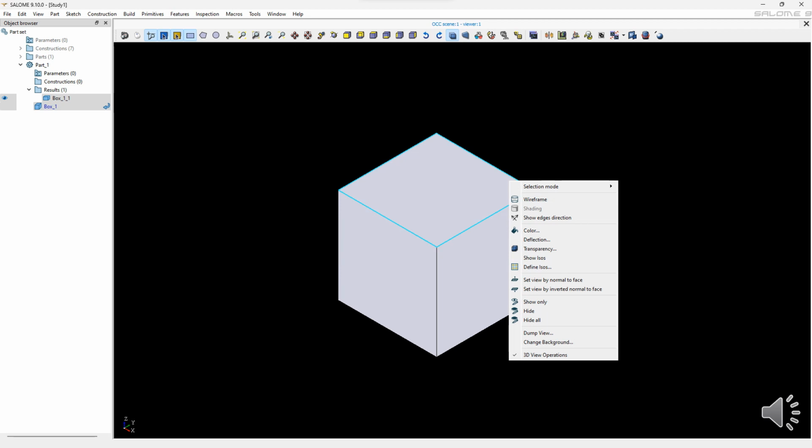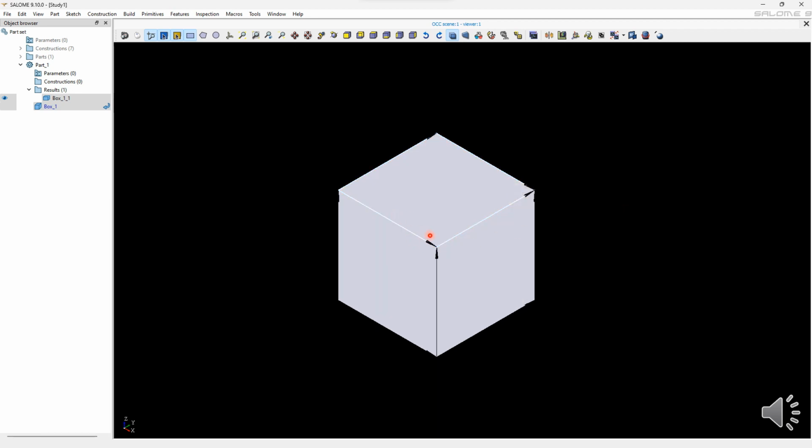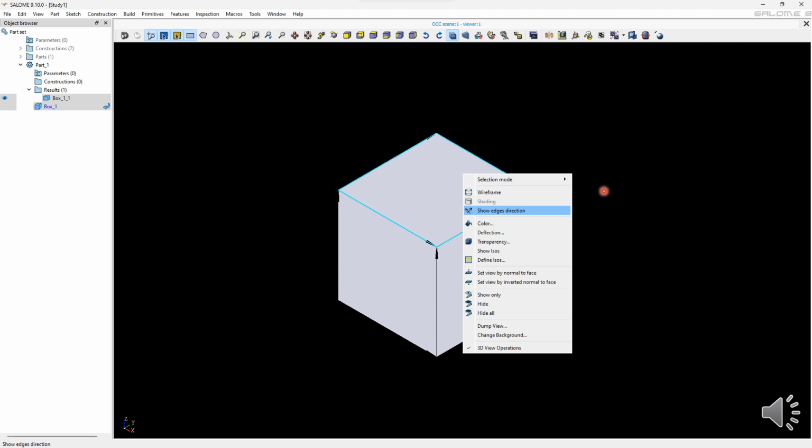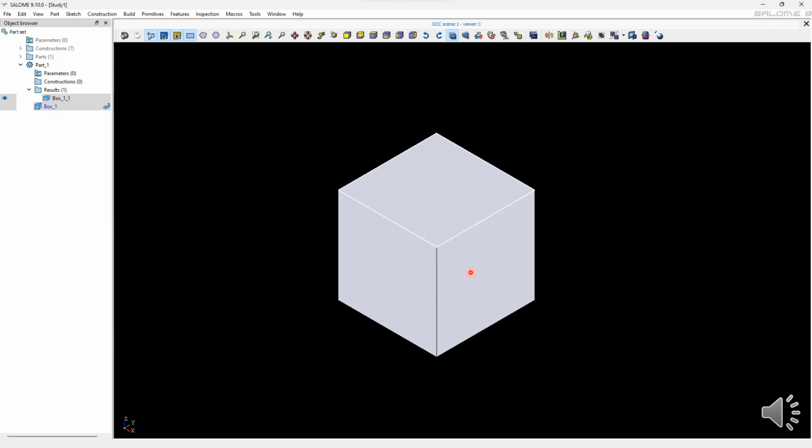Now if we want to know the direction of each edge from this object, right click and select edges direction. Now it will display the direction for each edge with arrow symbol. Now if I select again, it hides the edge direction.